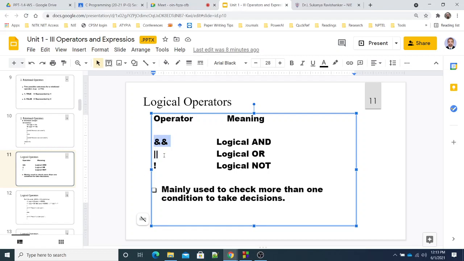Addition is a binary operator because on the left hand side there is a number, and on the right hand side also there is a number. So it's called a binary operator. Whenever an operator has only one operand, we call it a unary operator. So these two are binary operators and this is a unary operator. Now, a logical AND example we have already seen.